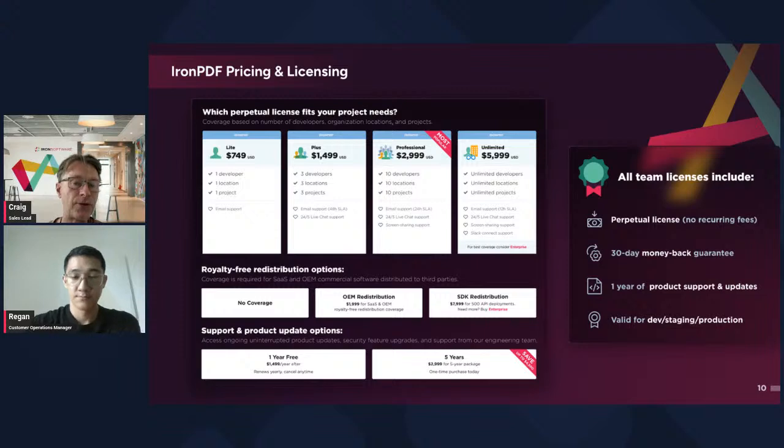So if you wanted to include this in your own SaaS service or sold solution, then that's a one-time cost of $2,000 for forever to be able to redistribute this royalty-free. And then we also offer an SDK redistribution, which allows your clients to access different parts of the API features that we offer. So they're able to then edit their own PDFs or stamp or merge, just like Regan was highlighting there, more of an open-ended API.